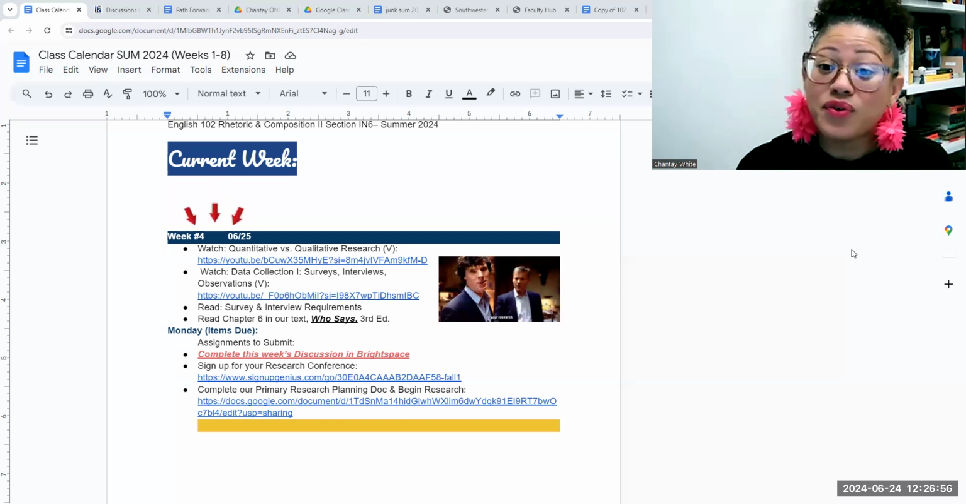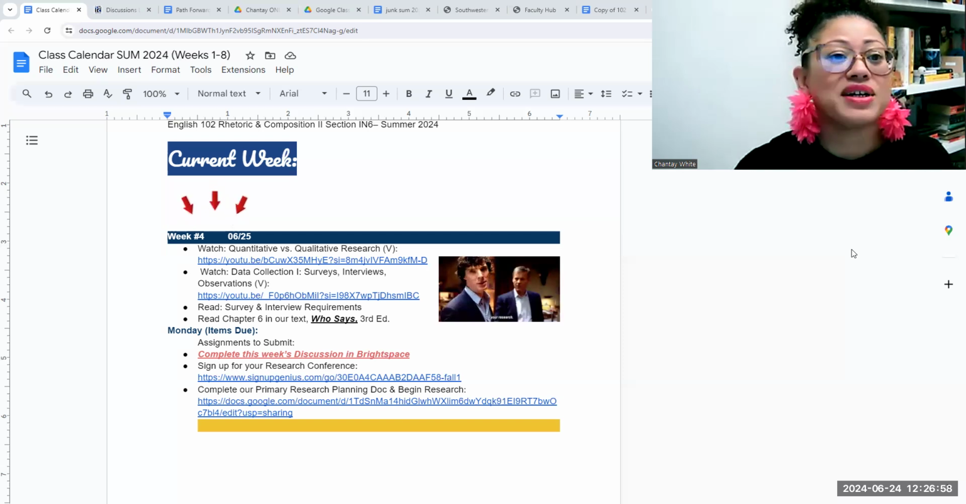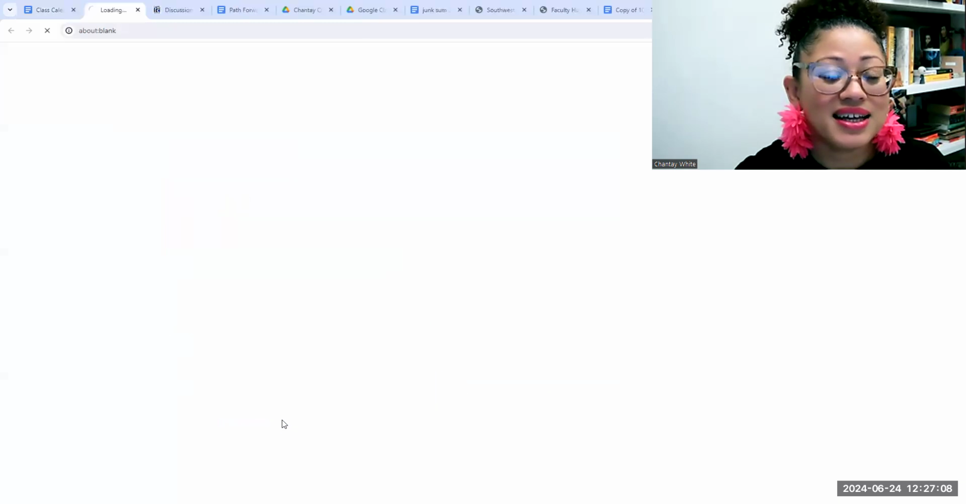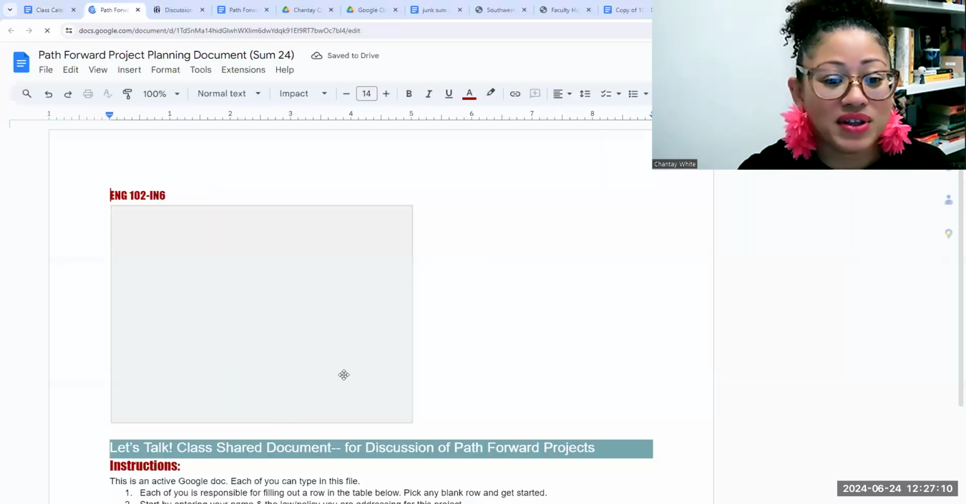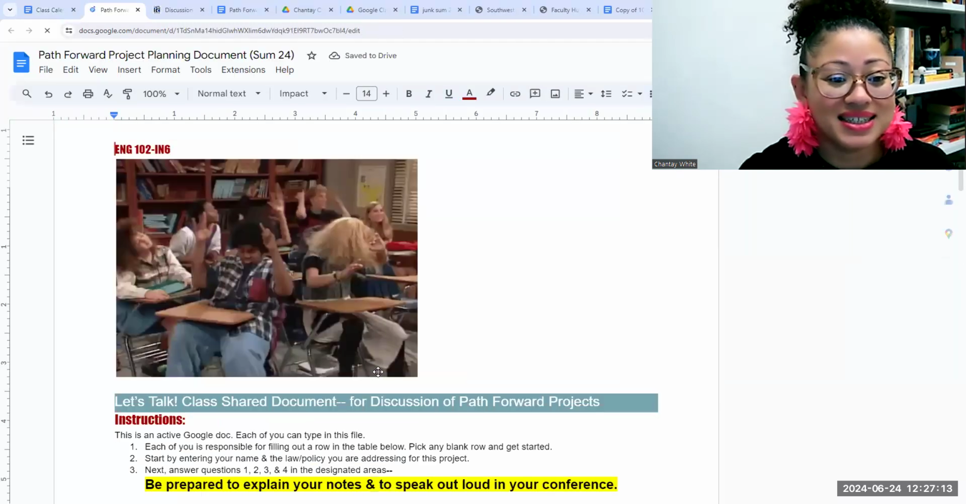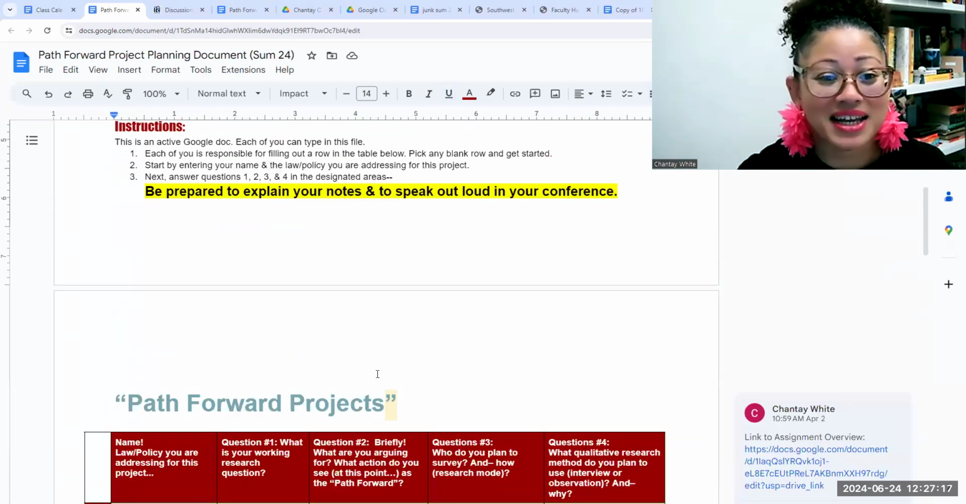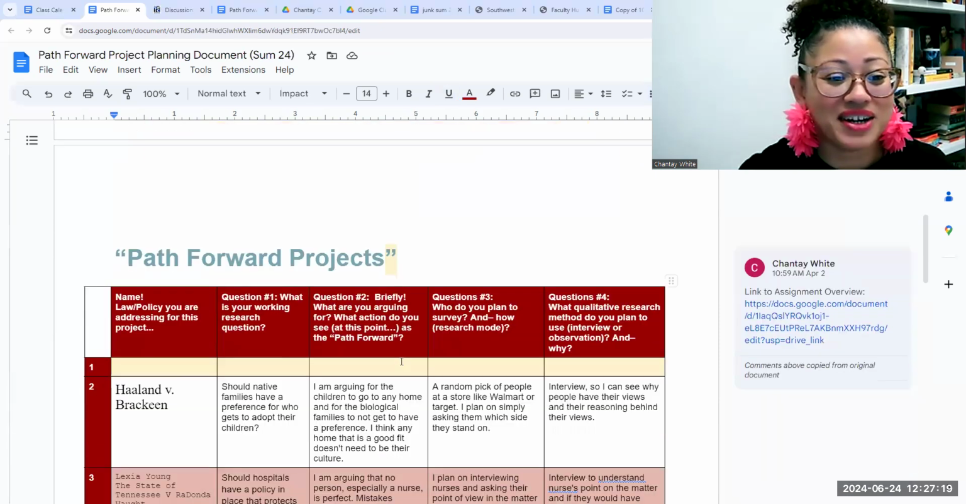And then last, before your conference, I'm asking that everybody come into our primary research planning document, which I'm going to open up here, and fill out one row in this document, okay? This is what it looks like. As it says, be prepared to kind of explain your thoughts out loud in your conference.